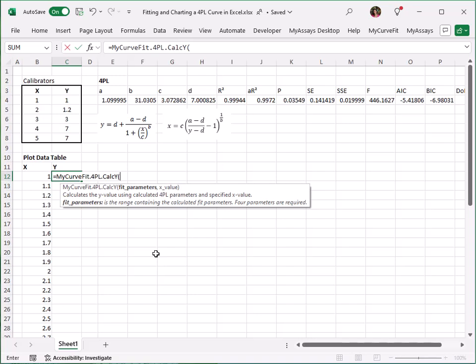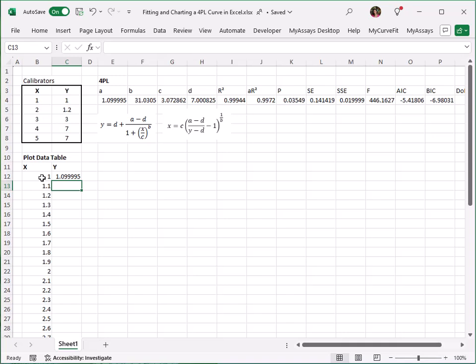So first, I'll select the calculated parameters, A, B, C, and D. To fix these as an absolute reference to be used in all subsequent cells, for example, when we drag the formula down to populate the rest of our plot data table, I'll press F4 to add these dollar signs to the cell selection. I'll enter a comma, and then select the first X value, in this case, 1. Notice this cell should not be denoted as an absolute reference, as it will be updated for each new X value. Now I'll press Enter, and the calculated Y value appears.